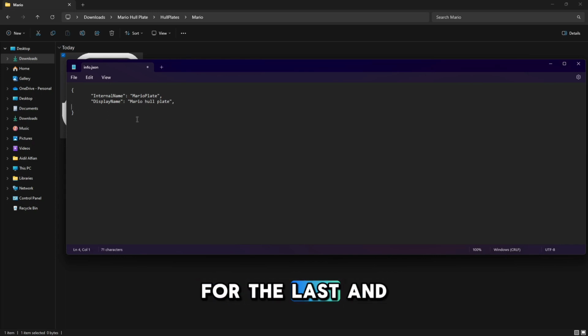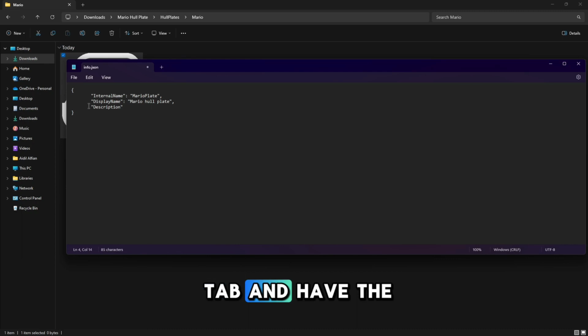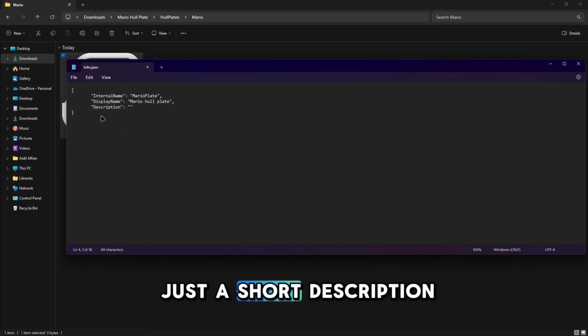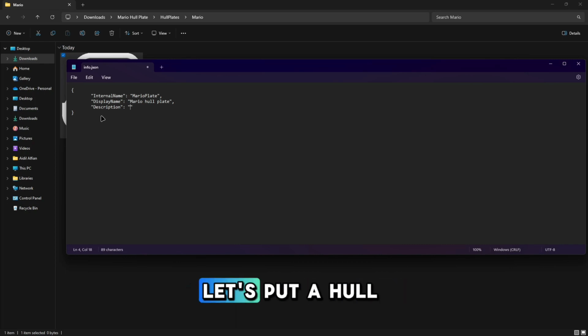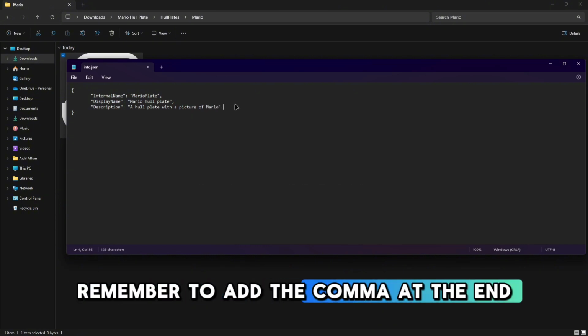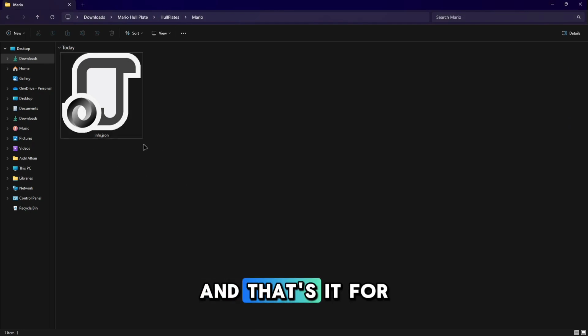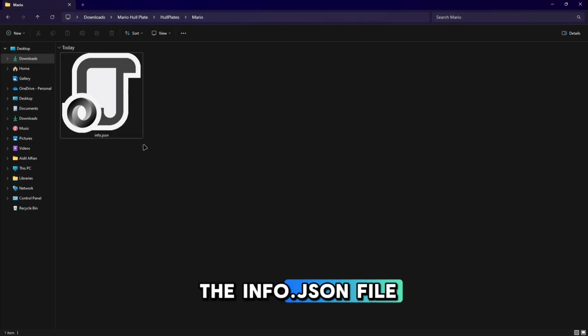For the last and third line, you want to put description. Again, make sure you click tab and have the quotation marks. Colon, and this is basically just a short description of your hot plate. So you can put a hot plate with a picture of Mario, and remember to add the colon at the end. Once we're done with this, we can just save this, and that's it for the info.json file.